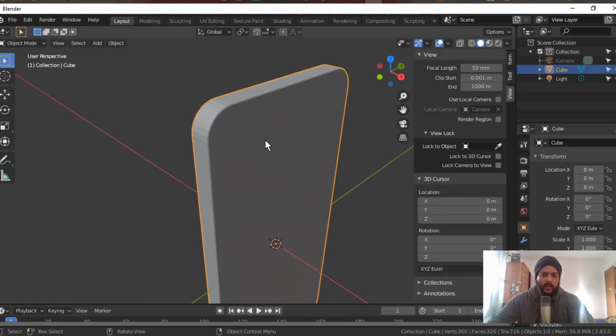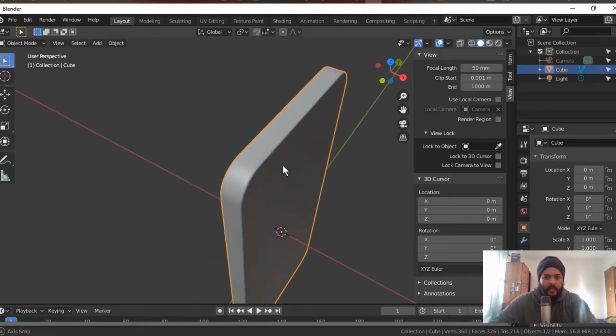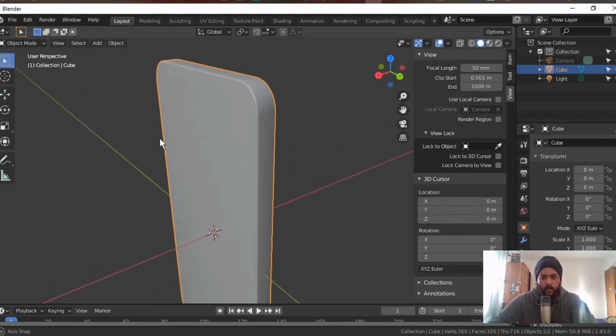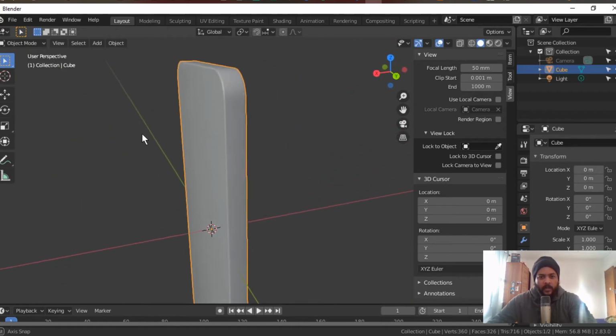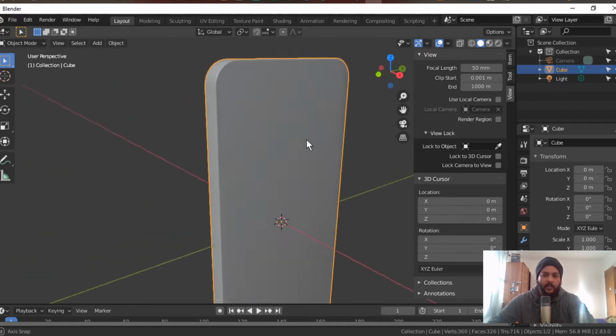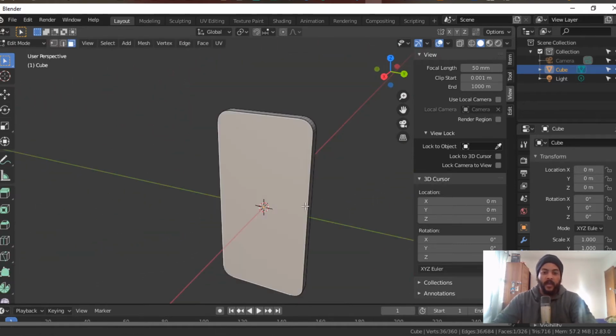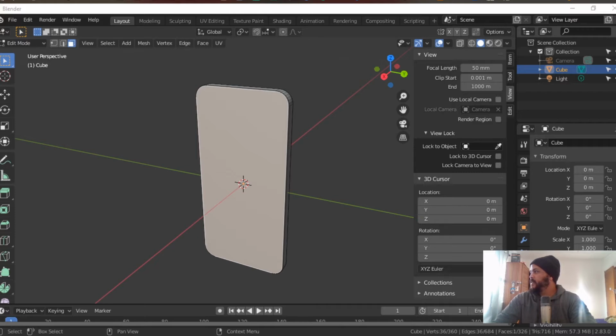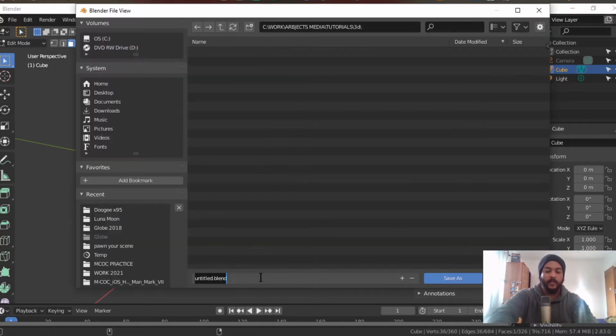Let me just right click here and click on shade smooth so that you can see it just smooths out any non-smooth sections you might have had. Before I do anything else, let's save this and we'll call it generic phone.